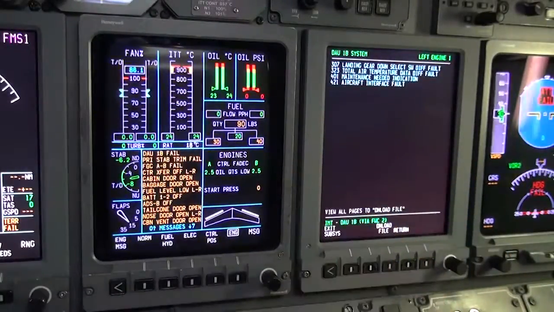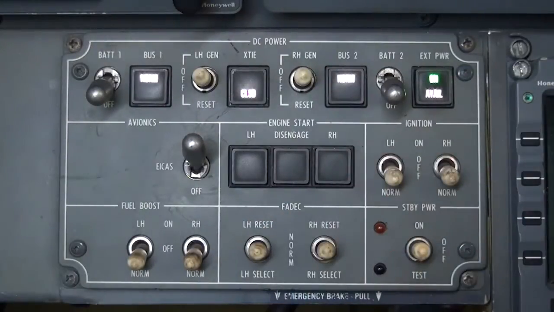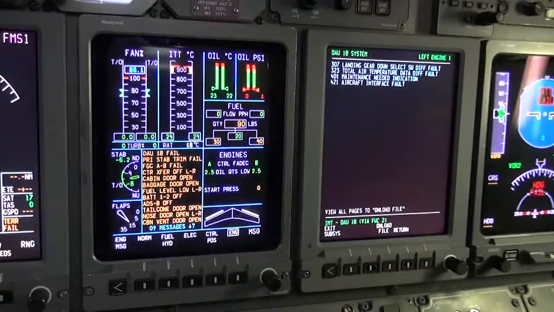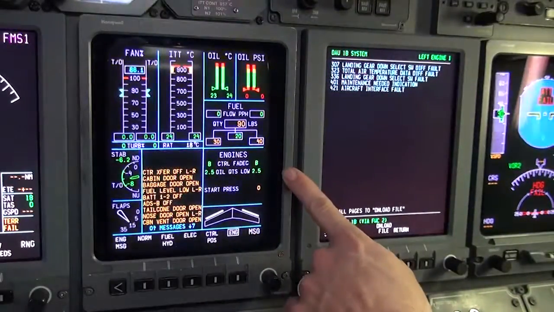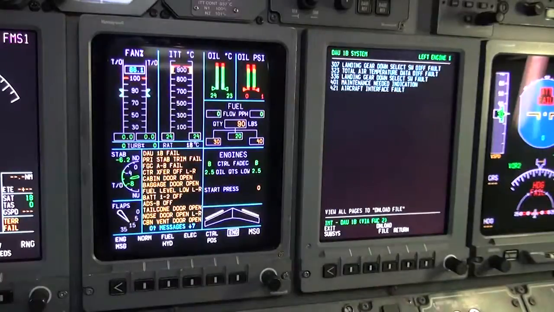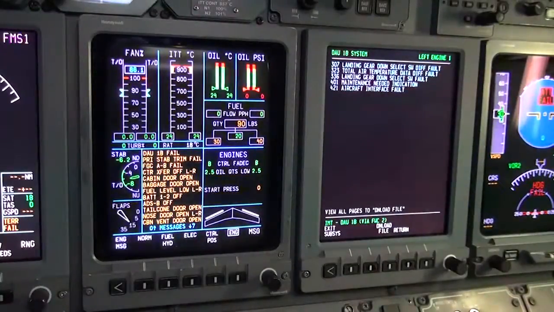The MFD will now display the fault codes from the left A FADEC. Record these numeric fault codes. Select the FADEC select switch below the engine start buttons until the B FADEC is in control of the left engine. View the FADEC in control on the ICAS screen. The MFD will now display fault codes from the left B FADEC.